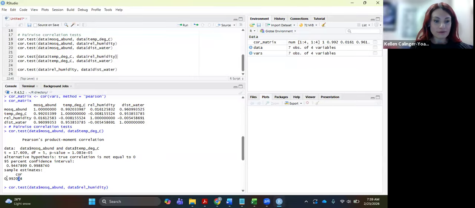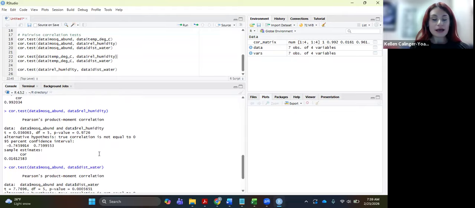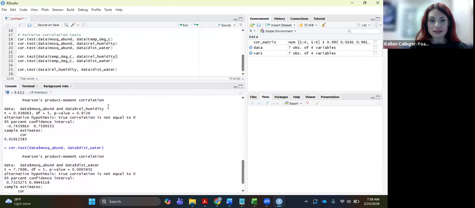Not only do we have that exact same correlation coefficient that we got before, but over here, we also have a p-value. Now, unsurprisingly, with a correlation coefficient of 0.992, we've got a highly significant relationship here. The p-value is 1.083 times 10 to the negative fifth, so incredibly significant. And if we go down here, we can also do the same thing with mosquito abundance versus relative humidity.